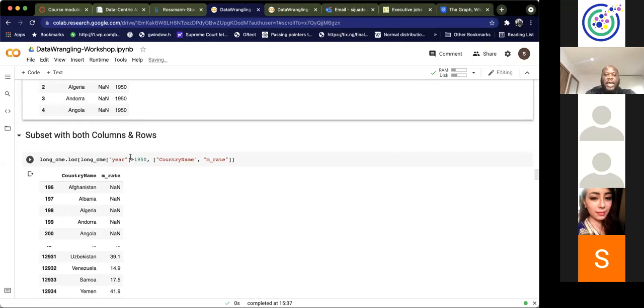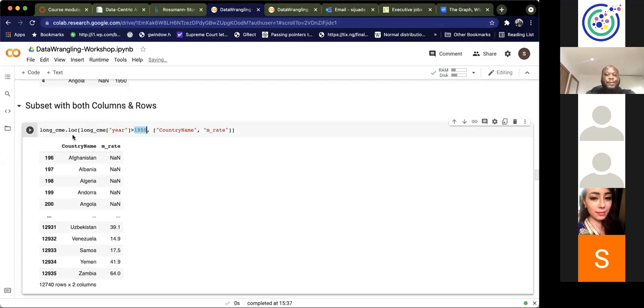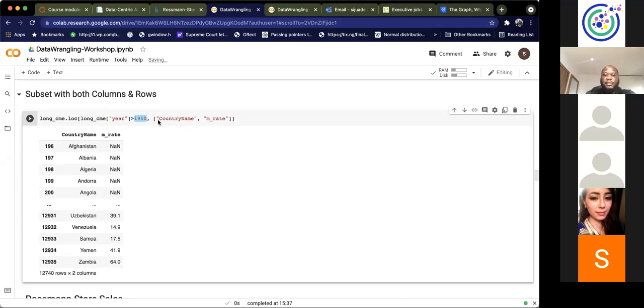But with loc, we are passing in actual values. Like here, we're using column names to signify that we want country name and mortality rate. And here we are saying that we wish for it to subset by this condition for the rows. So we are asking for rows where the year is greater than 1950. So this returns to us country name and mortality rate, because those are the only 2 columns we asked for. And we have rows that match this condition.